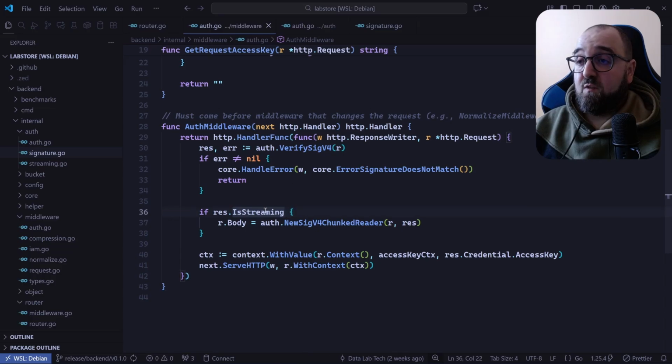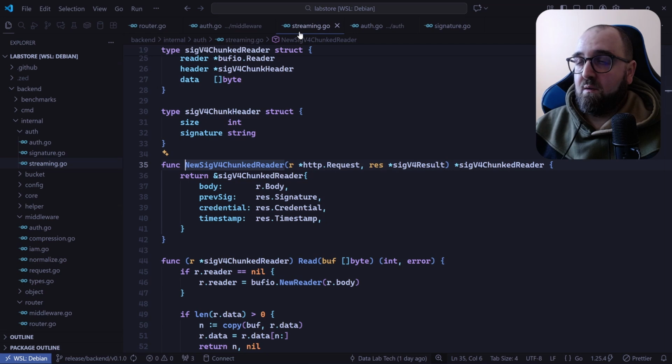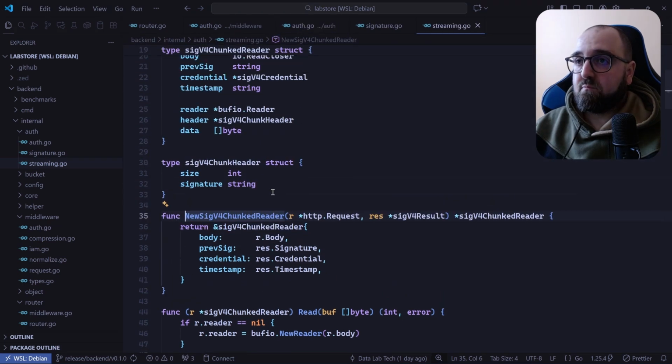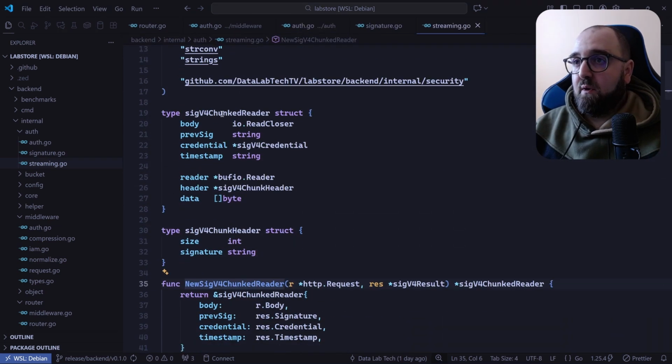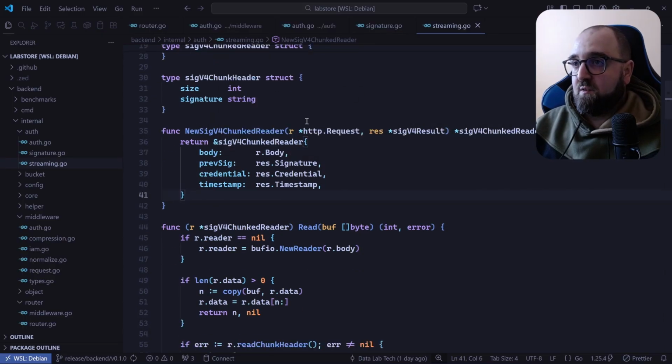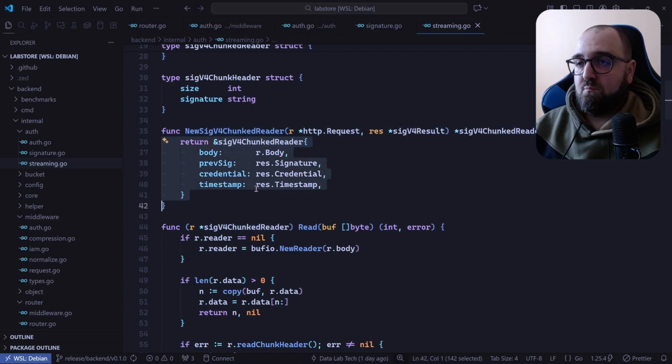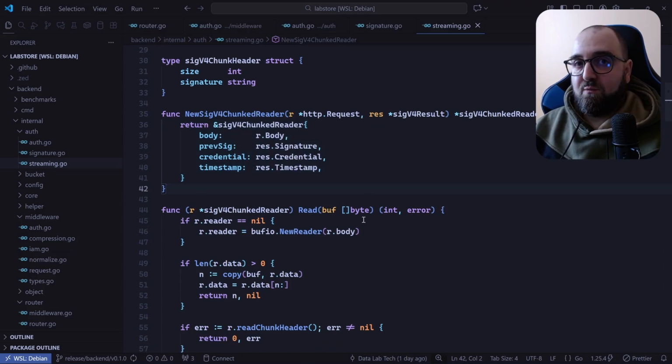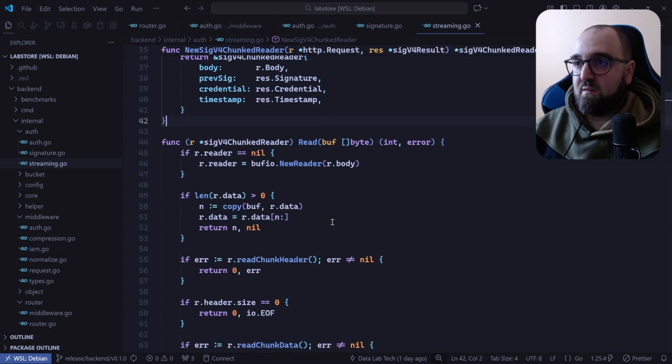this is streaming. If this is streaming, then we'll go into the streaming file over here, and in here we've got our chunked reader as well as the chunk header, and this just creates an instance of SigV4 chunked reader. It's just more practical to send two parameters to abstract this than just to create this directly. So this is the result of a slight refactoring over here that makes this clearer.